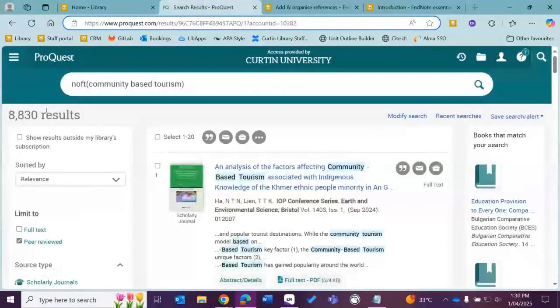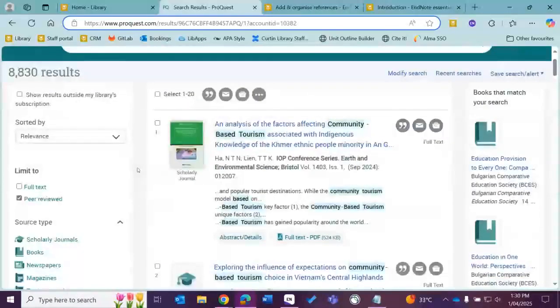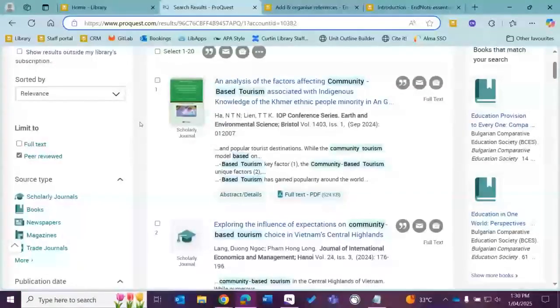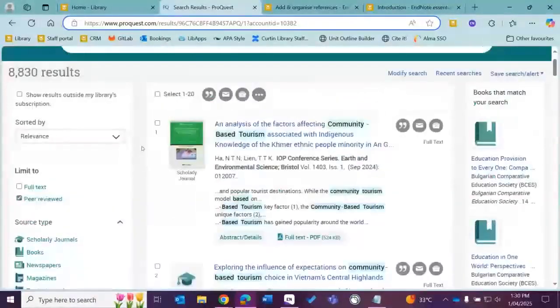So I've come back with quite a large number of articles, which if you search in ProQuest tends to happen. But what I can do is just quickly scroll through and see, oh yeah, there's some articles that look good. They look like ones I might want to use for my search.